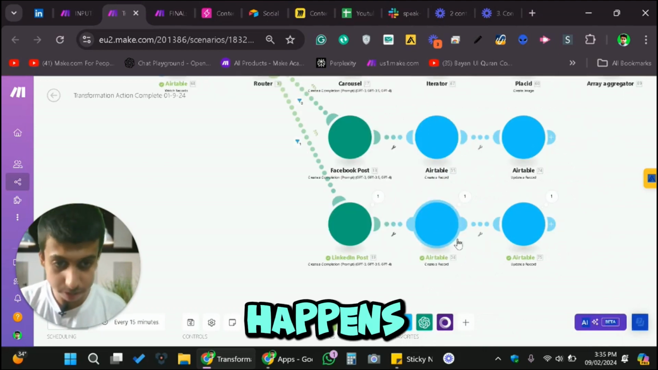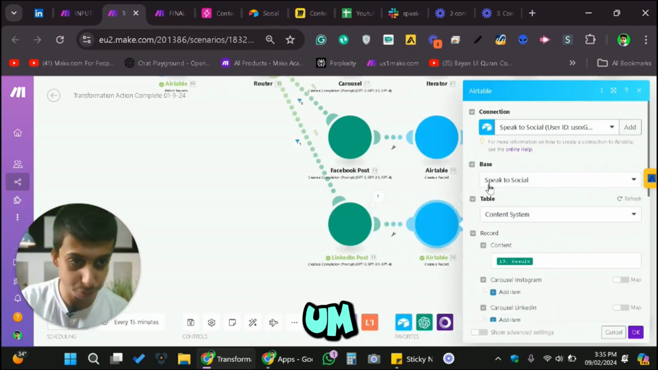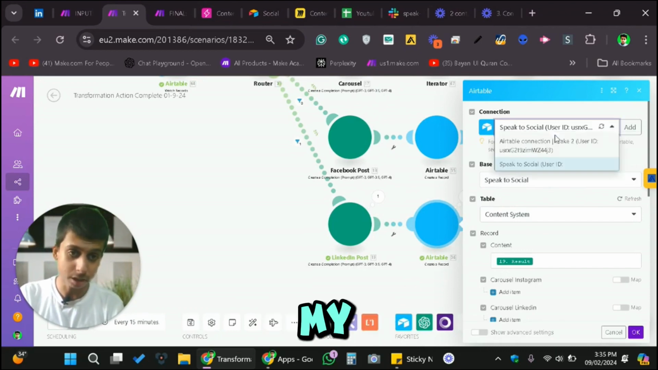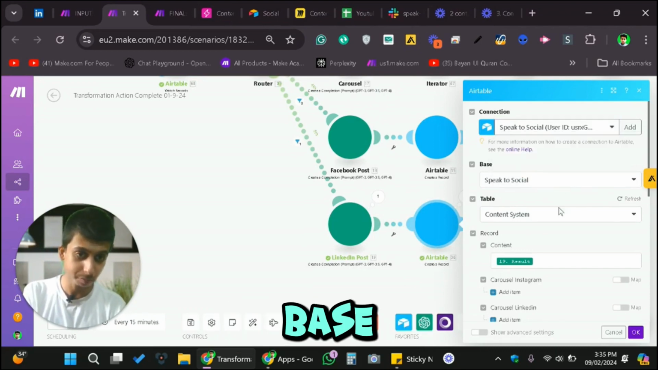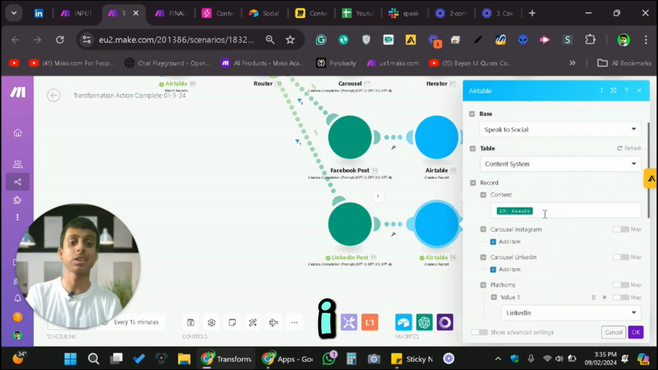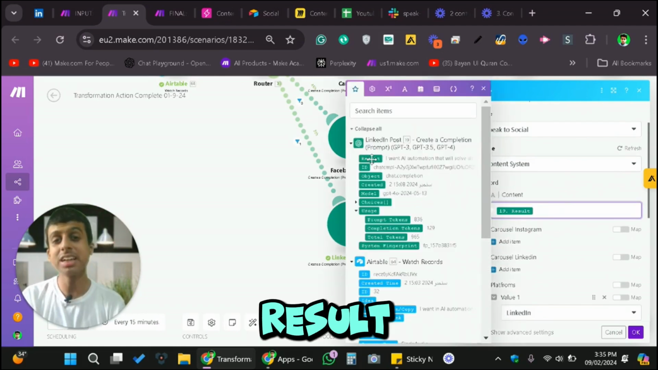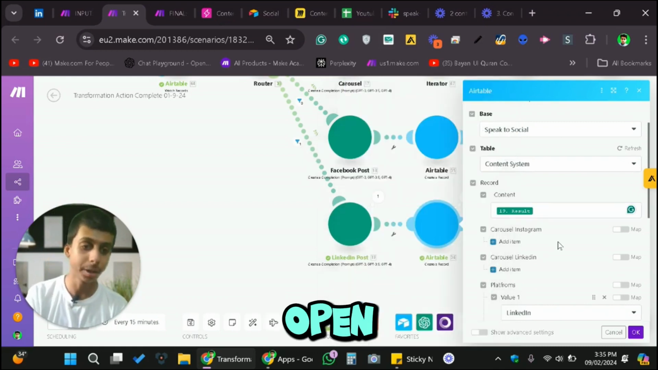That's it. And then what happens? It creates a record. I will show you just once so you can understand how everything works. I select my base, I select my account connection from here, and then I select my base. Then I select the table, then I select the content. When I click on it, I directly click on the result. That is the result from ChatGPT, OpenAI.